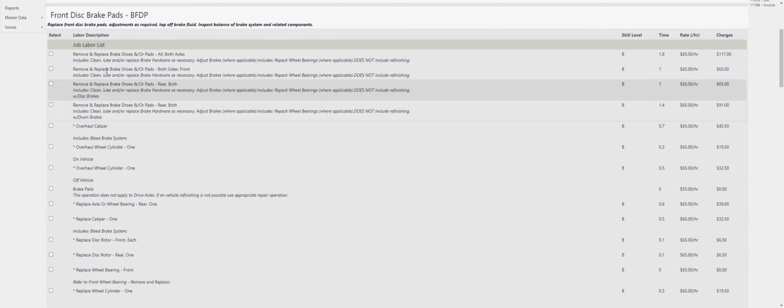So what we see here is for front disc brake pads, we have our job labor list. These are all the different jobs that are associated with it. Description here, and we can select ones we want to do. So we're just going to do the front, both sides front, and we look across here. That's skill level B, and takes 1 hour. And for this shop methods customer, that's $65 an hour.